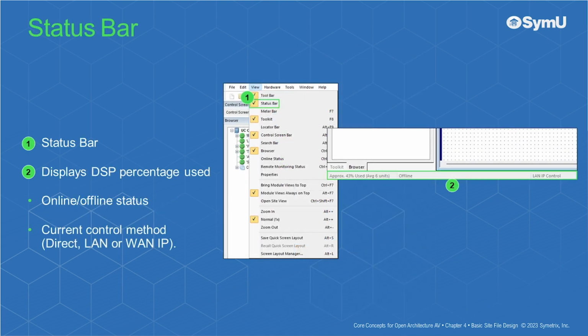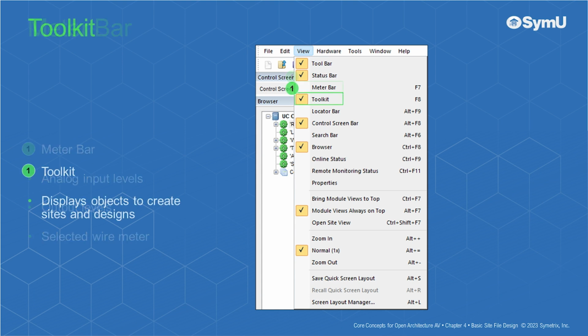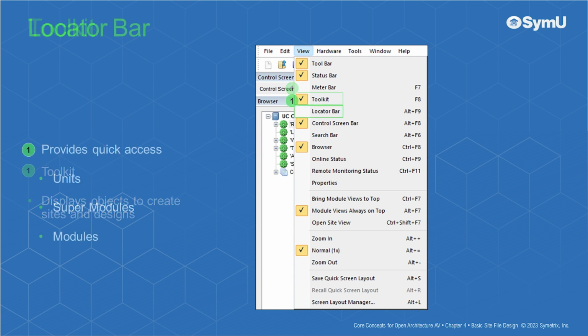The status bar displays DSP percentage used, online-offline status, and the current control method: direct, local area, or wide area network IP. The meter bar displays analog input and output levels and the selected wire meter. The toolkit displays objects used to create sites and designs. The locator bar provides quick access to units, supermodules, and modules.